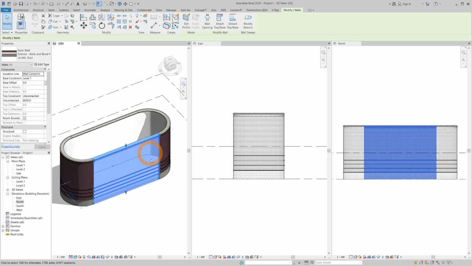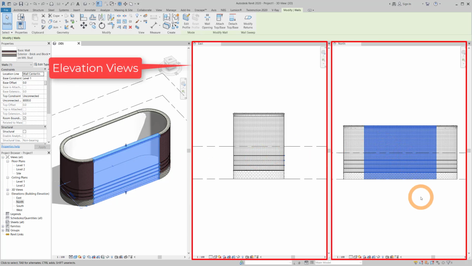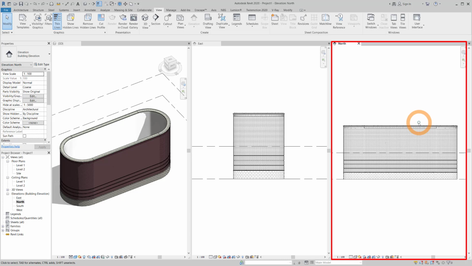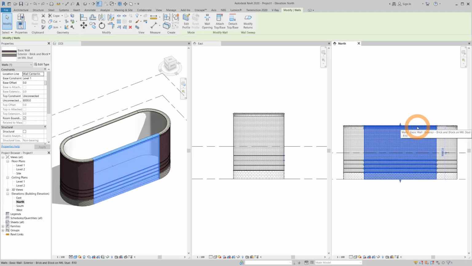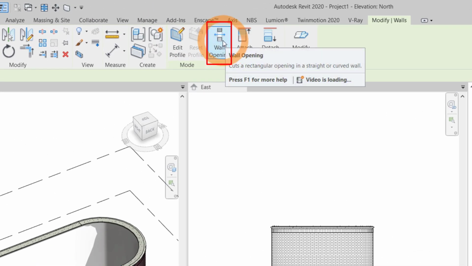To cut a rectangular opening in a wall, open an elevation or section view where you can access the wall that will host the opening. Now, select the Wall Opening tool. Go to the Architecture tab, Opening panel, and select the Wall Opening tool.